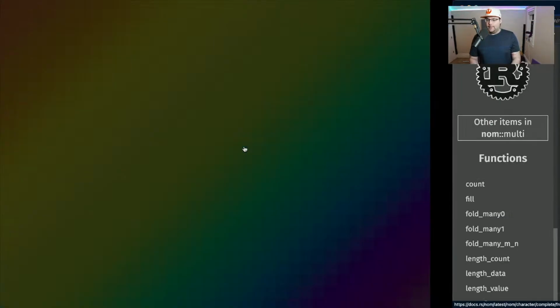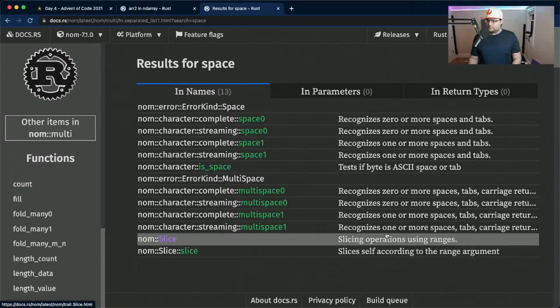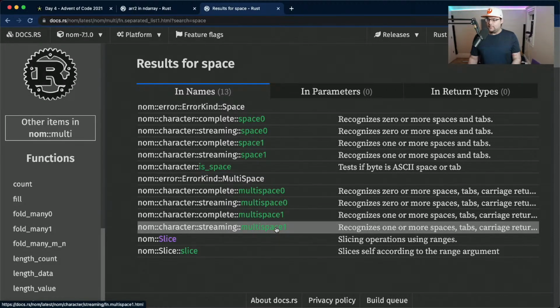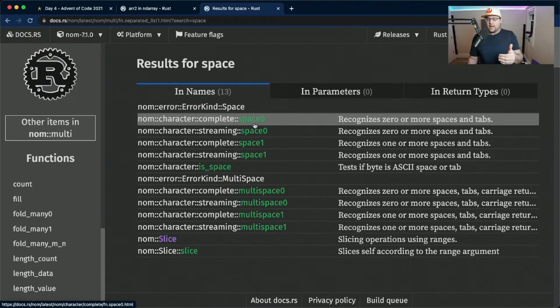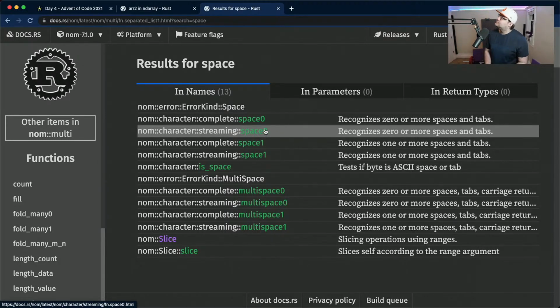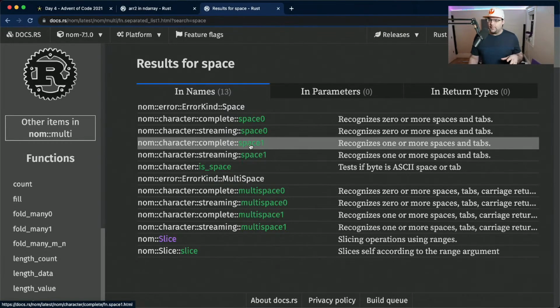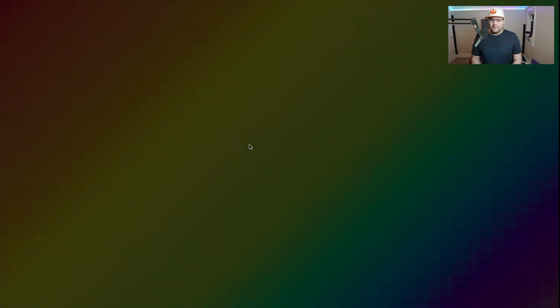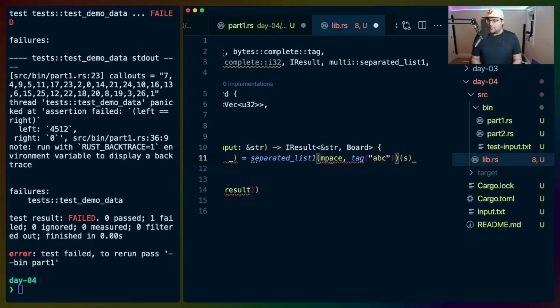It's multi-space 1. Let's make sure it's actually not multi-space 1, because as we can see down in the bottom right there, it says carriage return. We don't want carriage returns here, because we're going to use the carriage returns to delineate the board positions, since we know how big the board is going to be. So I think we're going to use space 1 instead and not multi-space.